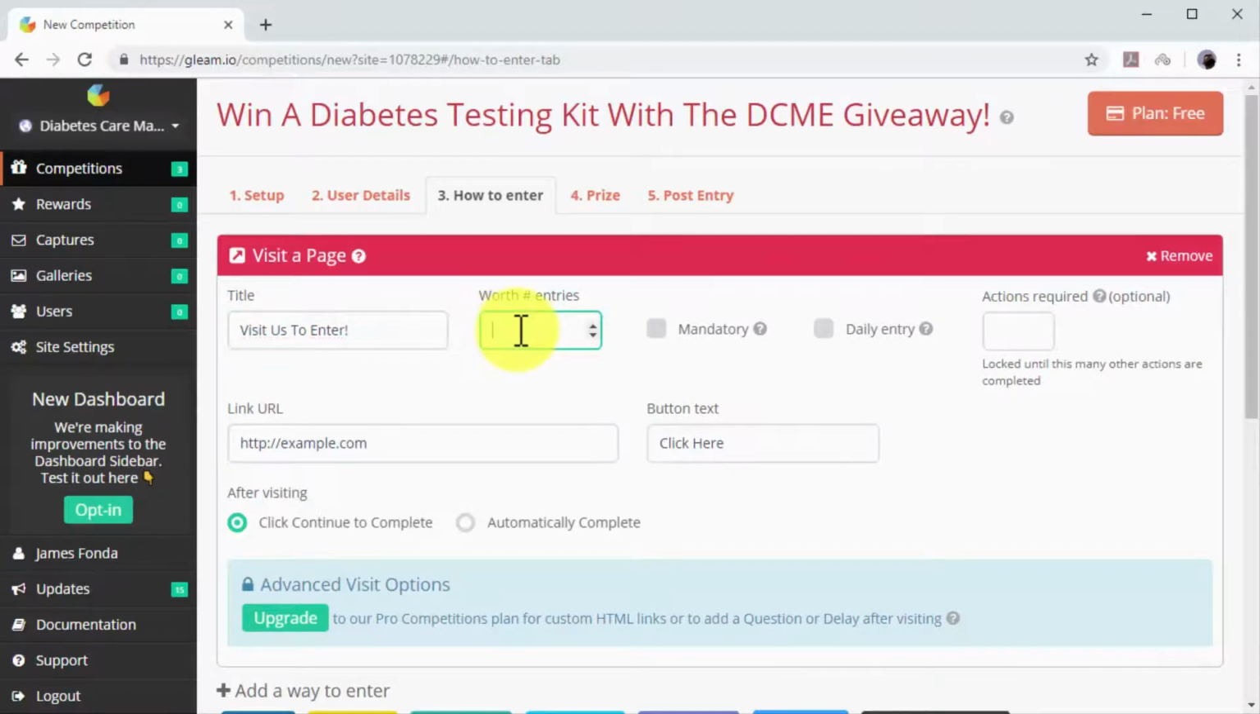Now enter the number of valid entries participants earn into the Worth Number of Entries box. Now check the Mandatory option. Now enter your website or landing page URL into the Link URL field. Now enter CTA text into the Button text field.